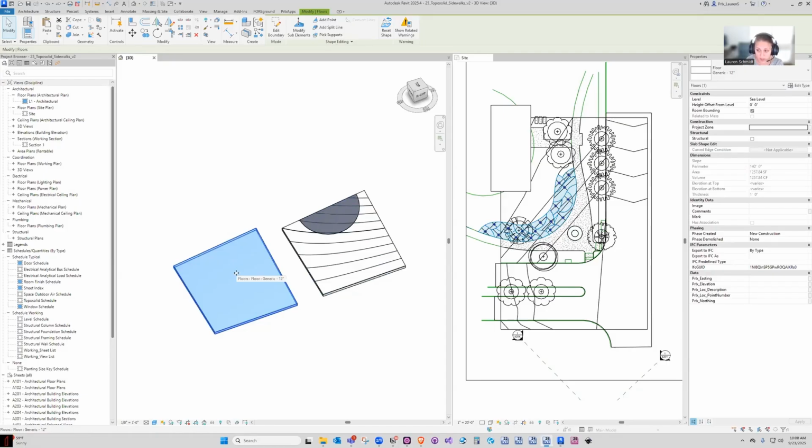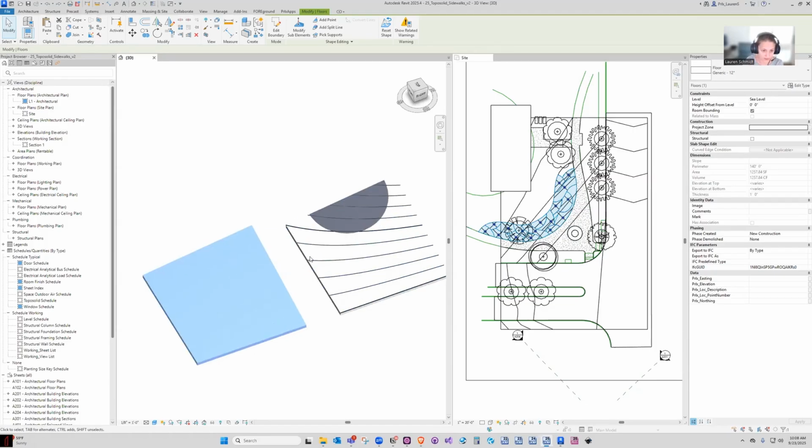So for the most part, I recommend that once you're in 24 or later, you just stop using floors and switch entirely to toposolids. There's three main reasons for this. The first, as you can see right away, is our toposolid has contours, our floors do not. So if you're doing anything with grading, softscapes, hardscape, toposolid is going to give you that visual contour feedback, which is very helpful.